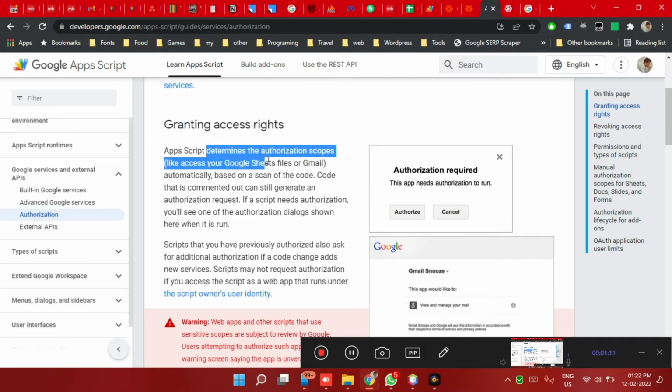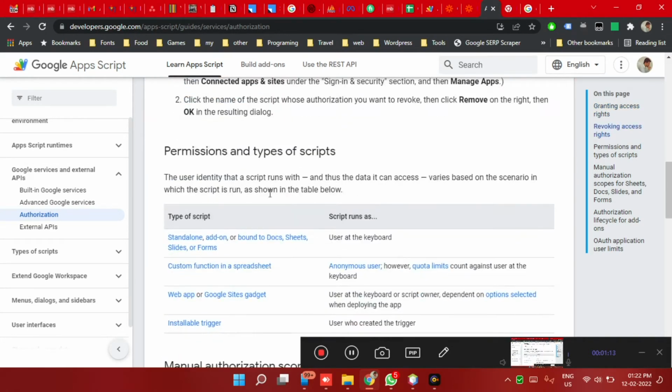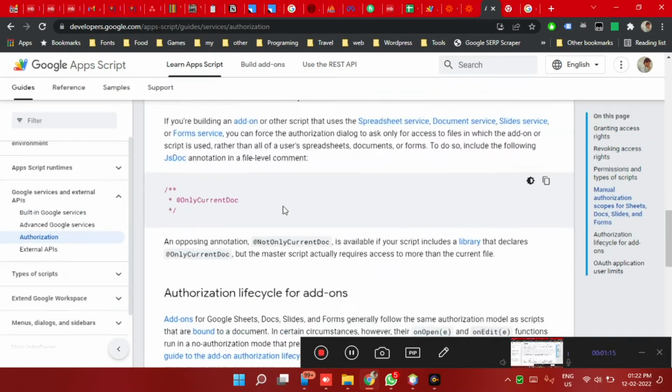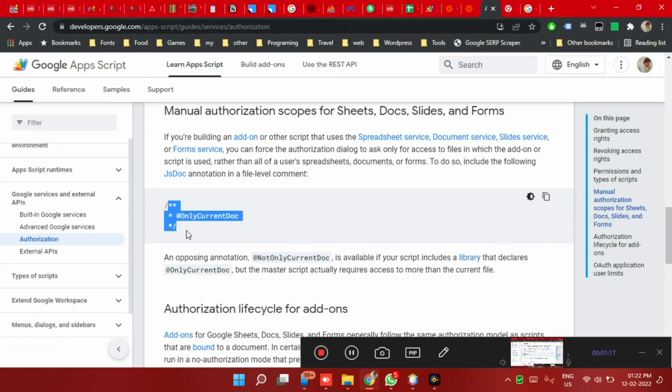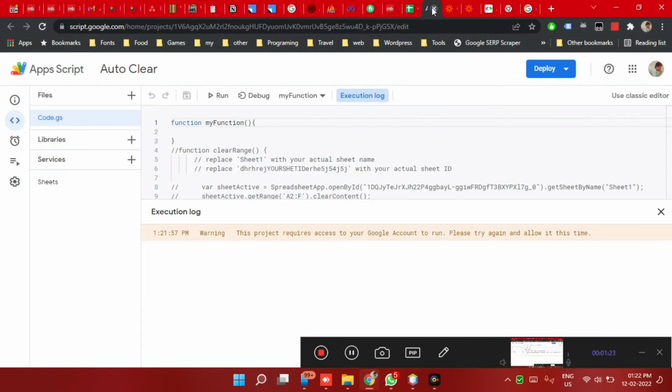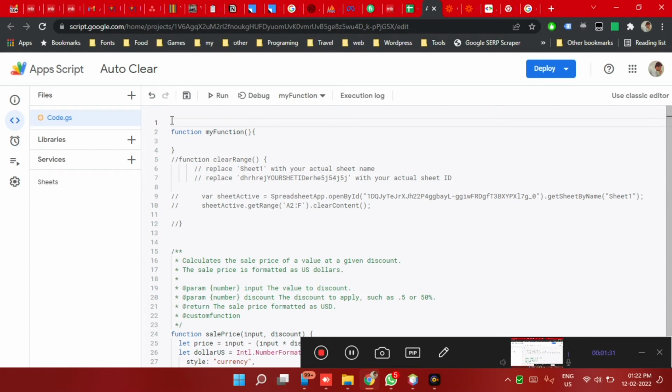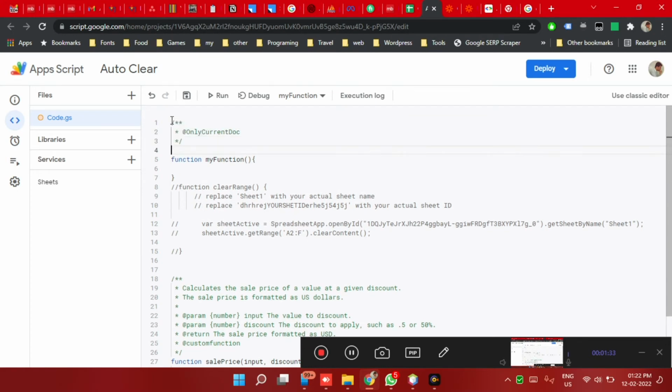So to grant access, there is a small code which helps to get the access. So we just have to copy this code and paste it at the top of our code in Apps Script. Just paste it and save and hit run.